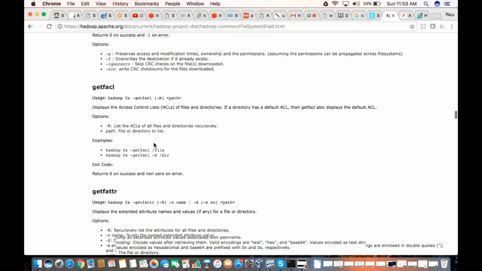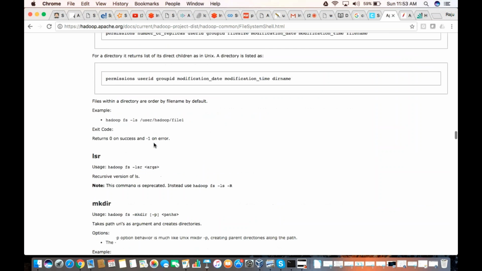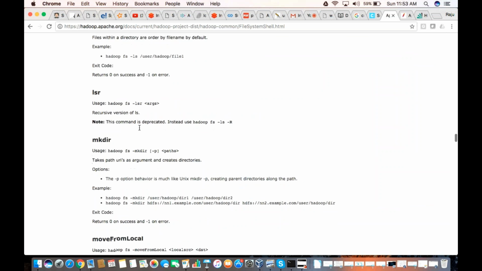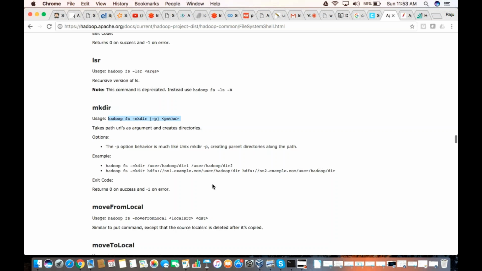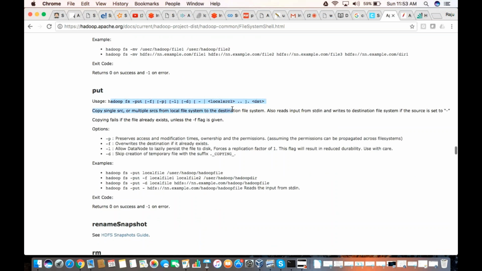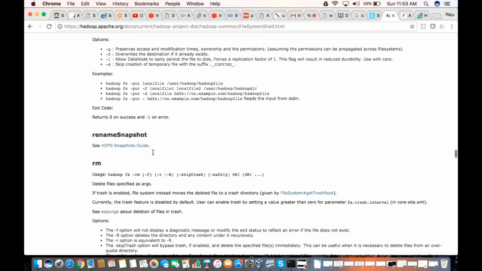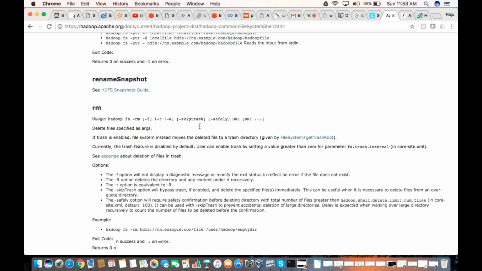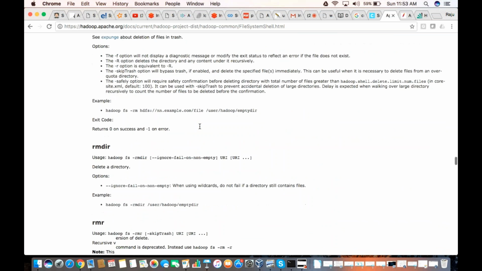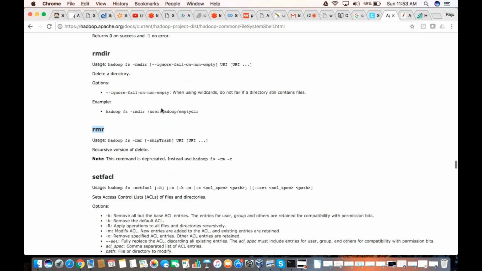Okay. Hadoop FS ls I just showed you. Then you can also use Hadoop FS mkdir to make a directory. Then this is the Hadoop FS put command. RM is for removing a file or a directory. RMDIR is for removing a directory. And RMR you use for the recursive version, meaning when you want to delete the directory together with its files.